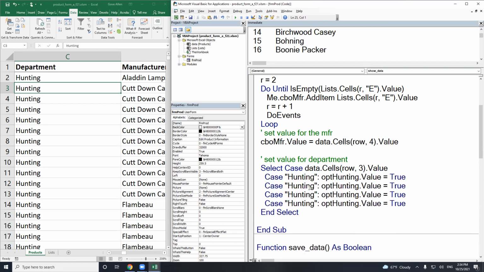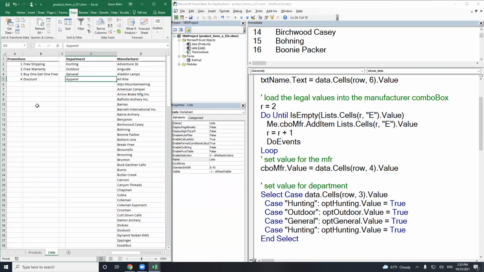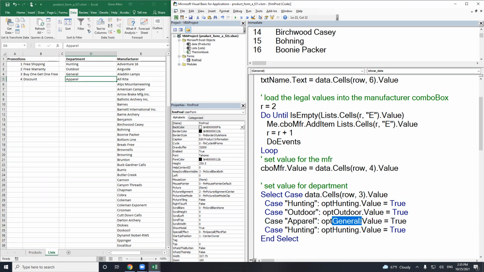And then I've got another one, outdoor, and set option outdoor to true. I've got general, set option general equal to true, and I've got apparel. But the truth is there's only 4. And if I get past these first 3, if it's not one of these first 3, I'm going to assume it must be, actually, let's go ahead and do it. Since general is kind of like the catch-all, let's do it this way. Let's say if it's hunting, outdoor, or apparel, otherwise, check the right one. Otherwise, we'll do general. So I'll say case else OPT general equals true.